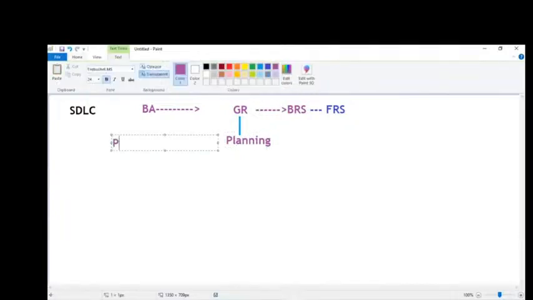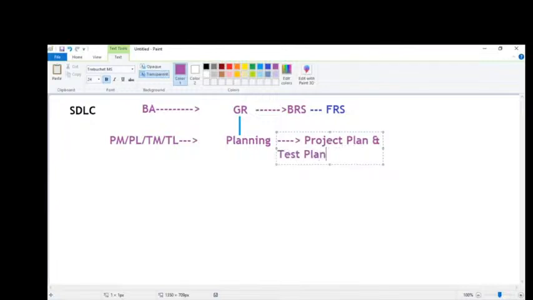So coming to this planning, the project manager, the project leads, and the team managers and team leads are going to be involved. So what are the roles and responsibilities related to this? They will prepare the project plan and the test plan. What is meant by the project plan?